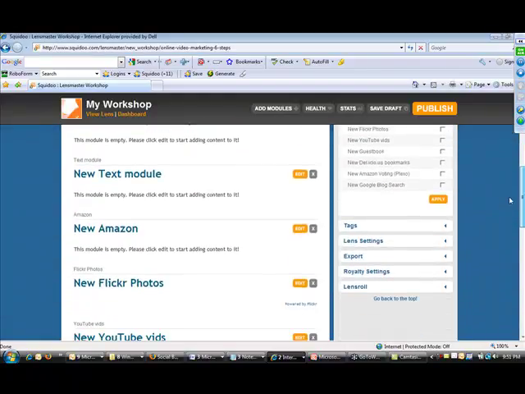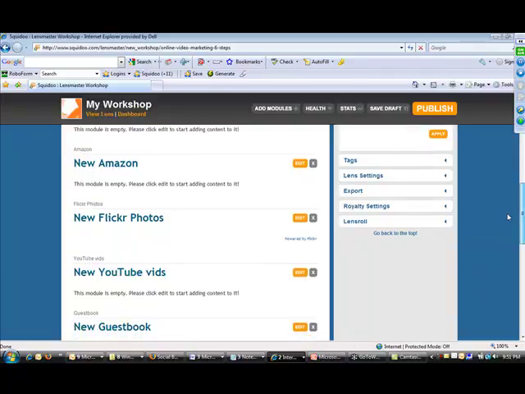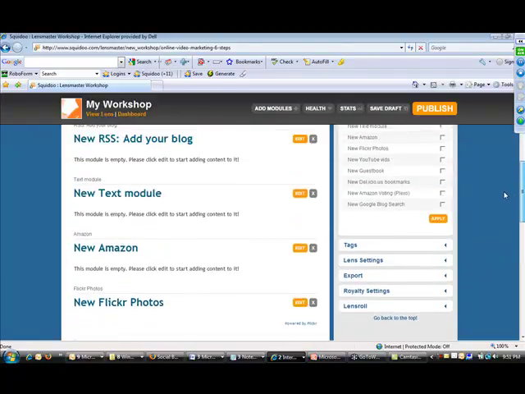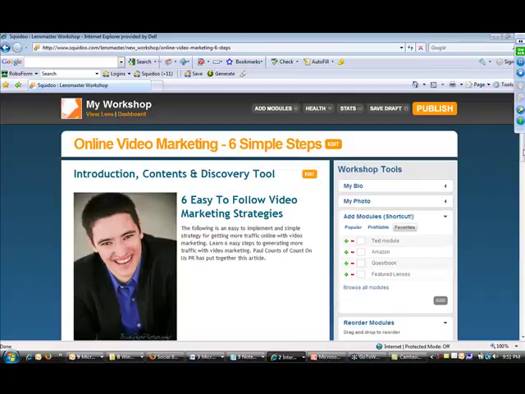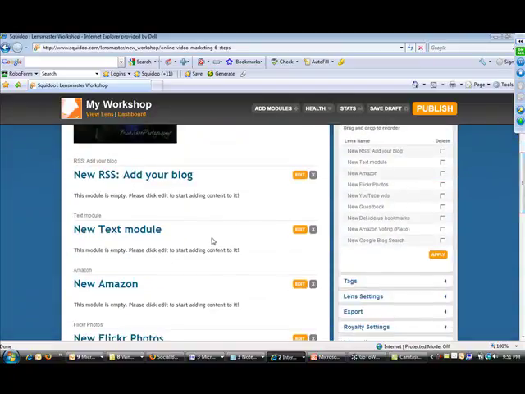Okay, now the next thing that you want to do is go to the text module, because what you're going to be using is an actual article. So you want to take the text module and we want to move that up.